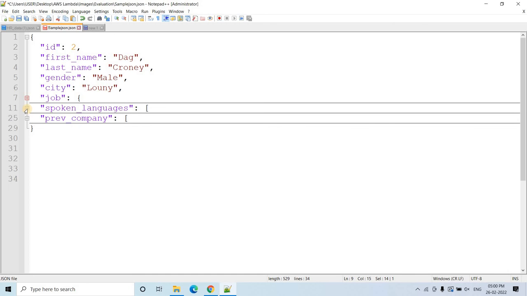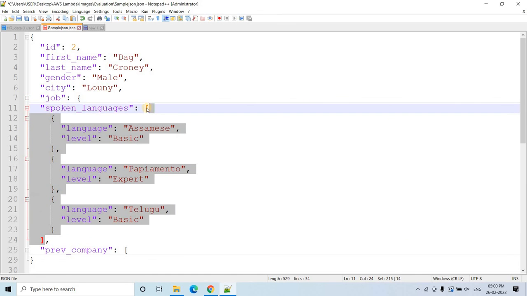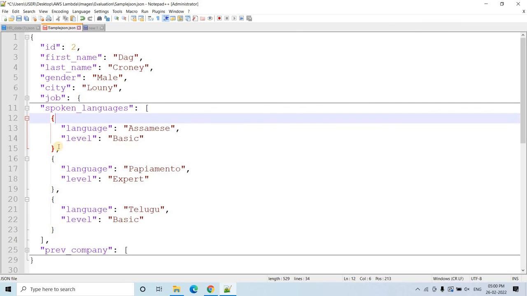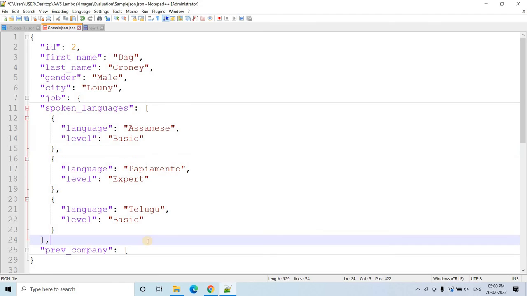But spoken language, if you see this, is one array. Just observe this here. Inside the array, each element is an object, which contains the language, which language the employee knows, and what the level is. So this information is present as array elements. Now we have to flatten that out.